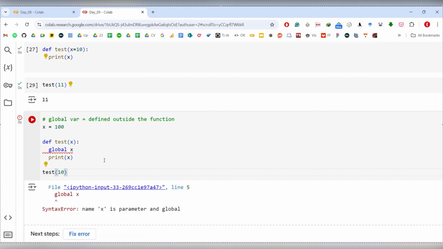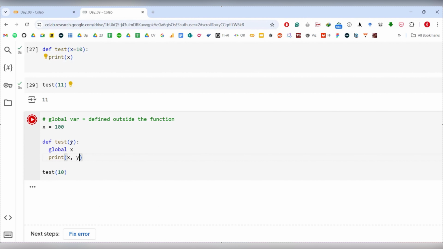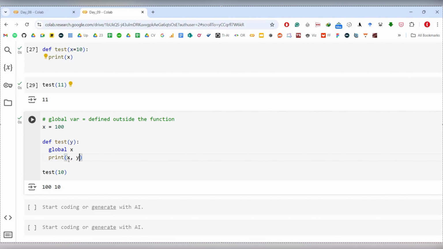Now let us try to run this. You can see there's a mistake here. It can't be a parameter and it can't be a global, right? So you have to say something else. Let's say we pass the parameter y, and let's print x comma y. What is our x? x is nothing but our global x, which is 100. What is our y? The one that we are passing inside this test function. So this is how you can access these variables inside this.